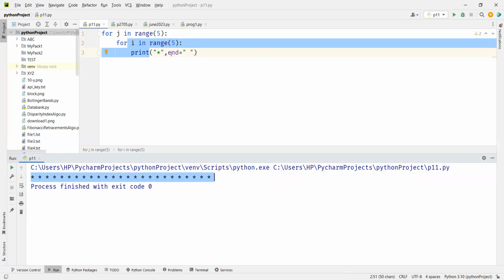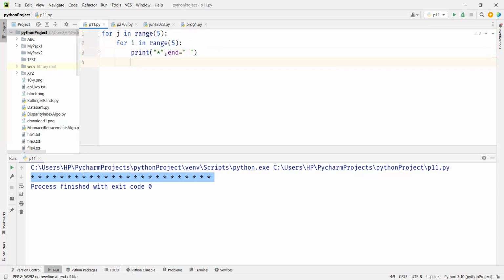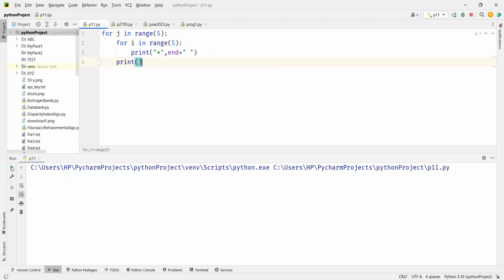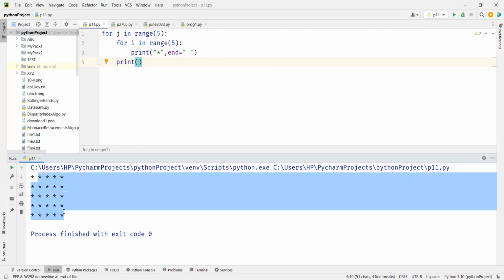Why? Because we have set end equal to a space. But what we want is, after 5 stars, after you are done with this, before you print the next set, we need to switch to the next line. So if I put this inside the inner for loop, that print will be along with the inner loop. No, the inner loop should print 5 stars. But when you repeat the outer loop, that's when you want a change in line. So I'll put print here. Okay, now you see, you get a pattern like this.